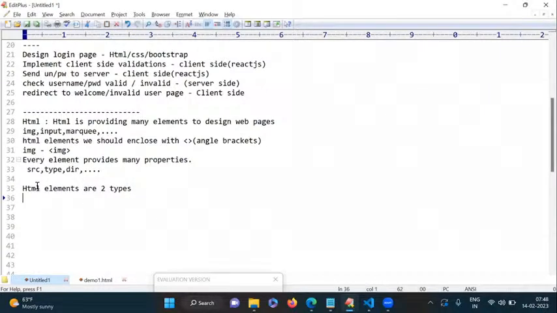Two types. Very important concept. Definitely in interviews they will ask you questions, minimum two questions based on this. Remember. One is container, another one is non-container. So here we have two types of elements: one is container, another one is non-container.